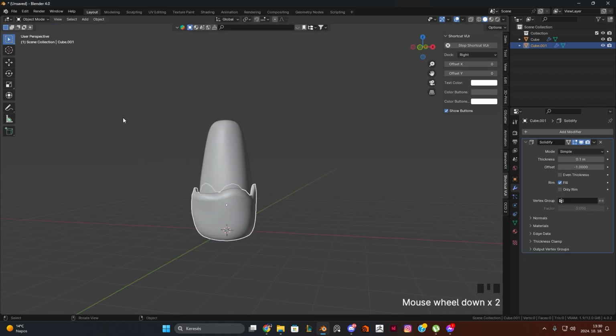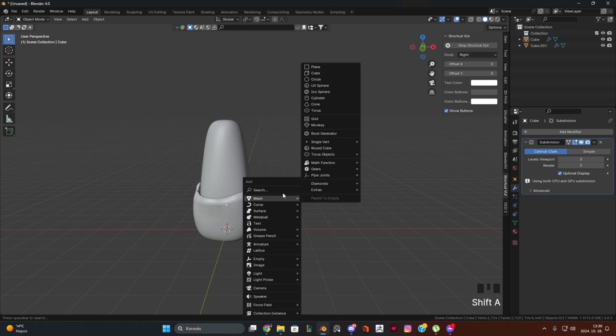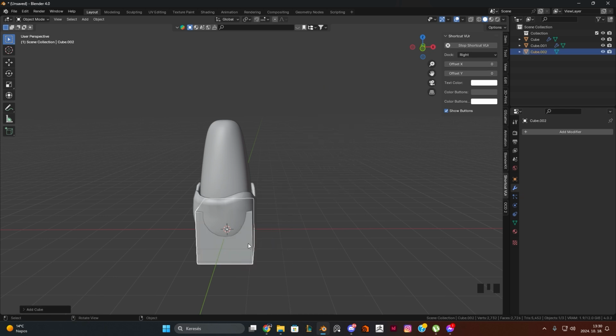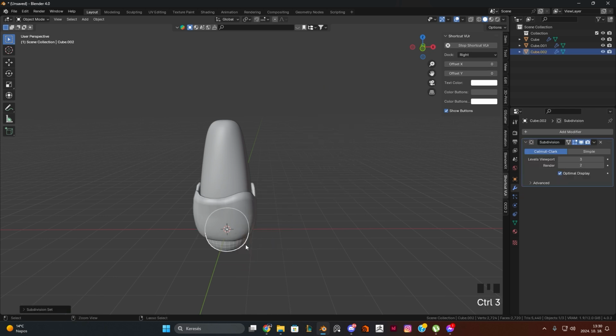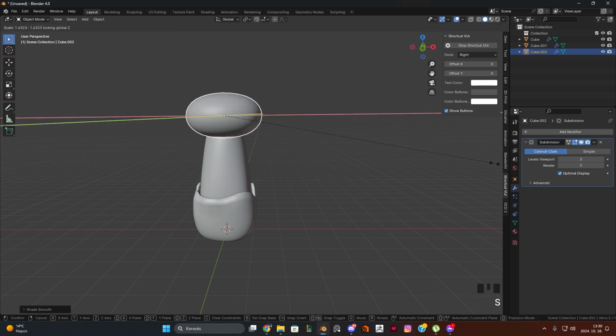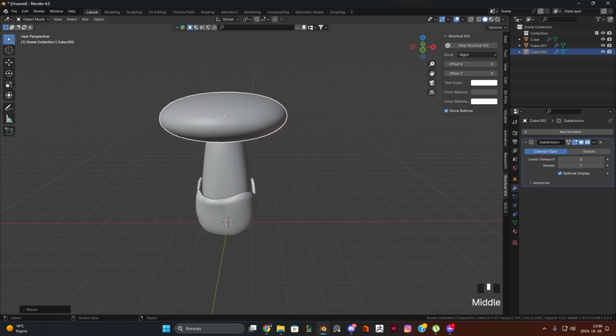Now we should go back to layout, and I will just put another, not cube, I don't need a cube. Should I use cube? Alright, let's put another cube here and press Ctrl 3. It's an instant level 3 subdivision. Use the smooth option and just scale it up a little bit. Alright, just like here.